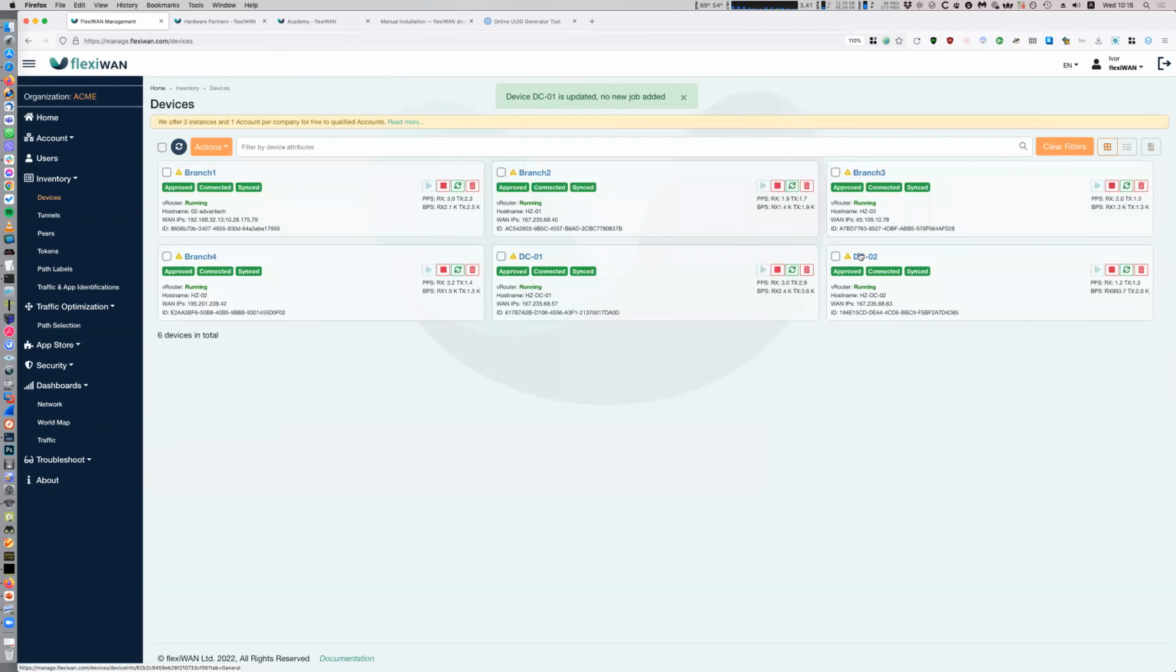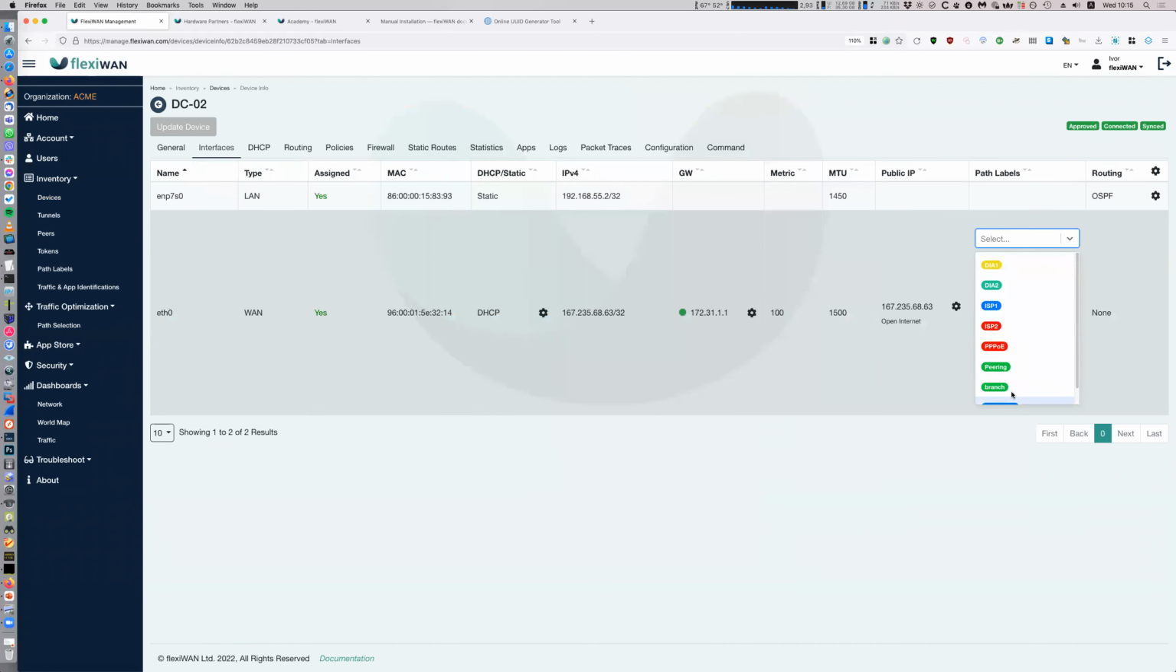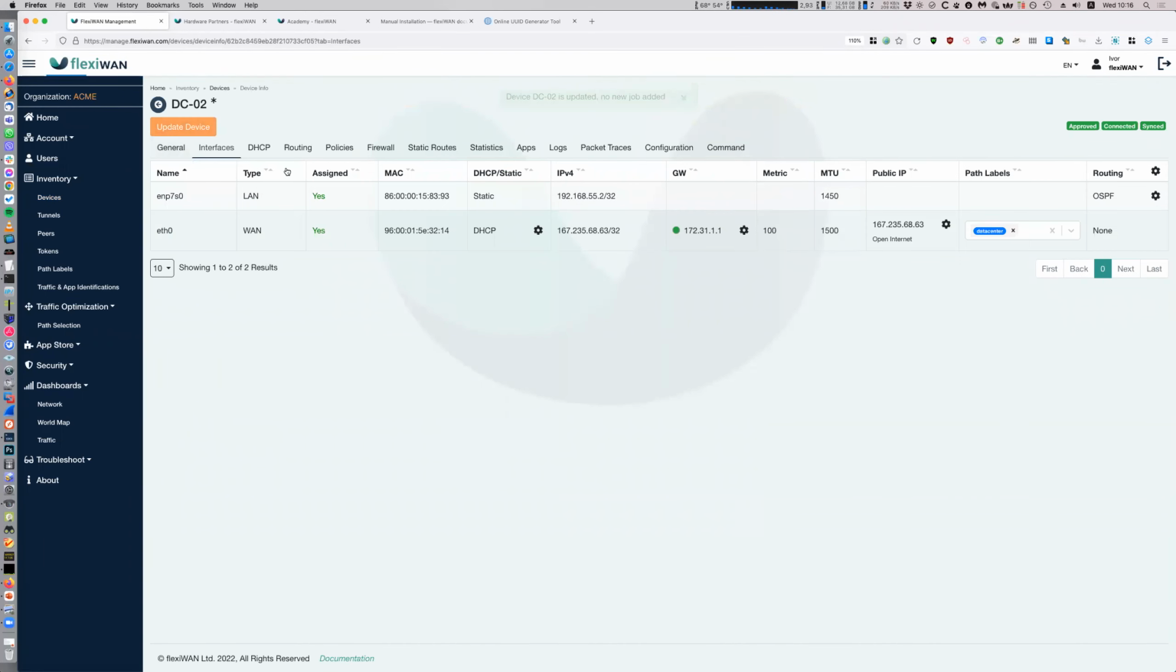So DC1 and DC2. If I was now to connect DC1 to DC2, nothing would happen because they don't match. You can only connect tunnels using the same path labels. So let's go to DC2 and let's also add here data center.